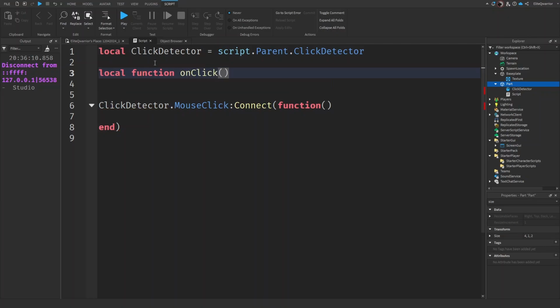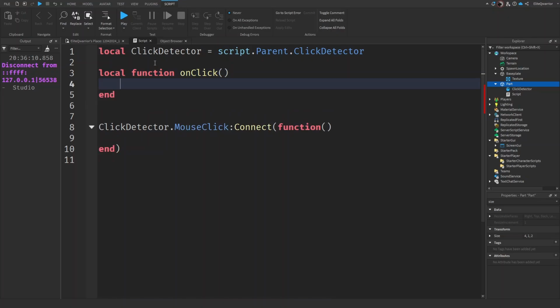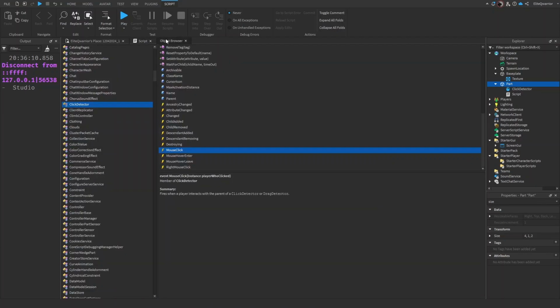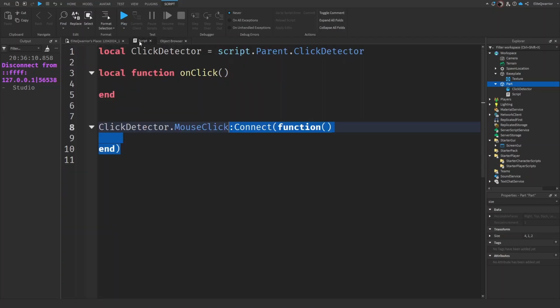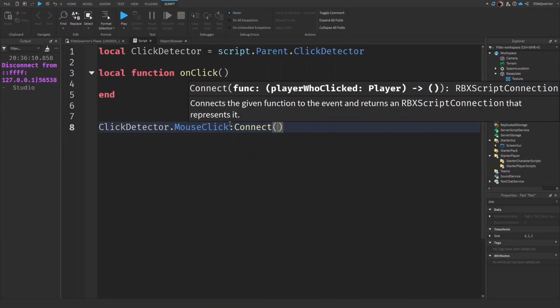We're going to add parentheses here, and this is going to pass an argument, right? Arguments are like parameters, and using the info here, you can modify some of the stuff inside the function and return a desired output. So in this situation, if we go back here, you can see event mouse click instance player who clicked, right? So if we come back here, we say connect, and instead of saying function like this, we could say on click, right?